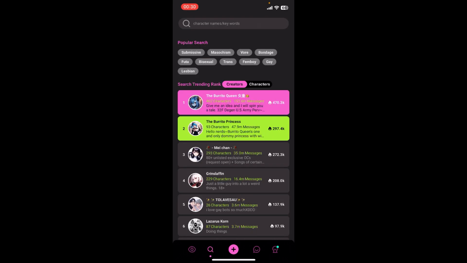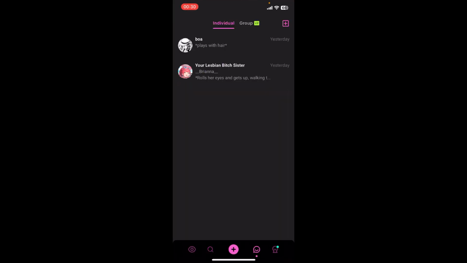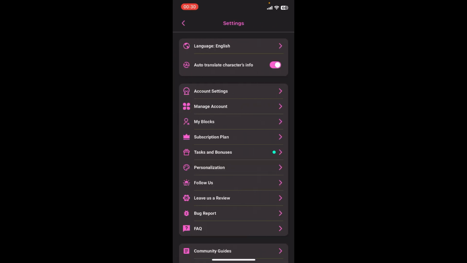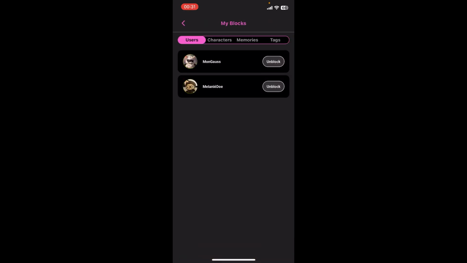Now on the screen, you can see options like Explore, Search, Create, Messages and your profile. Go to your profile, then go to top right corner and tap on Settings. Now under Settings, you're gonna see options like Language, Auto Translate, Account Settings, Manage Account, and finally My Blocks.